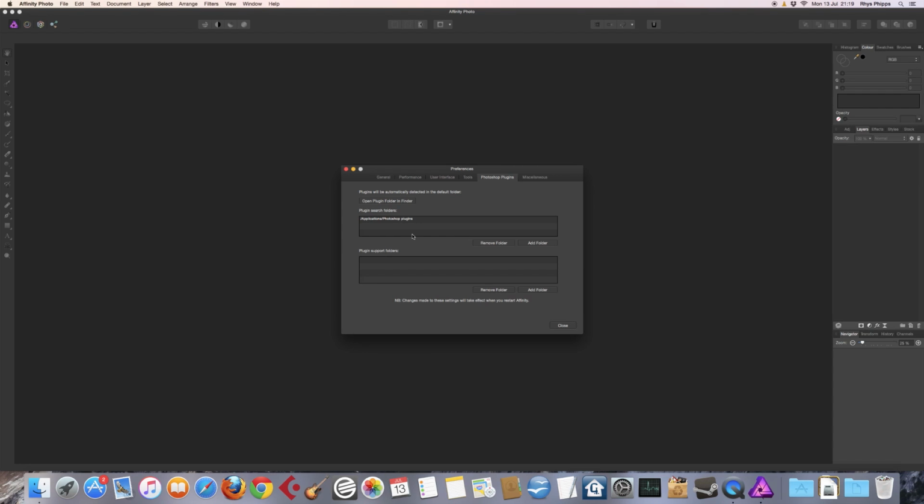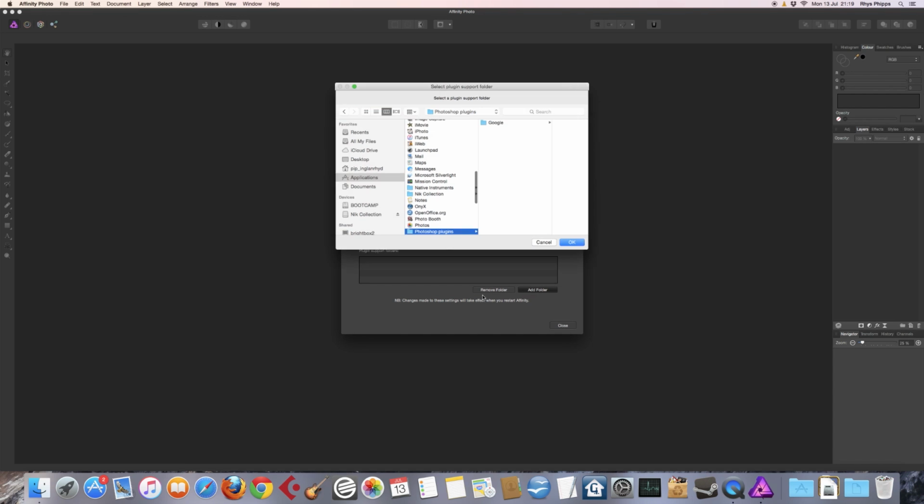Now, before we continue, there's one more thing we need to do. We need to add another folder under plugin support folders. And to do this, we just simply click on add folder. And then we're going to press on our keyboards shift, command, and G. And this brings up the go-to folder selection. We don't need to do anything here. We just need to ensure that little forward slash is highlighted blue as it is on his screen, and just press go.